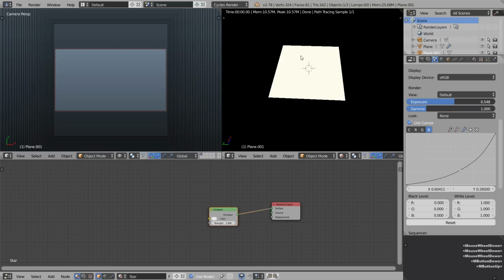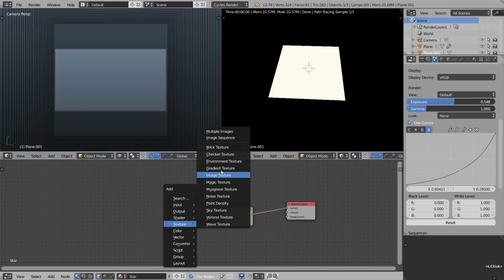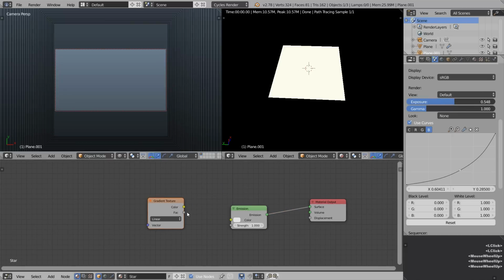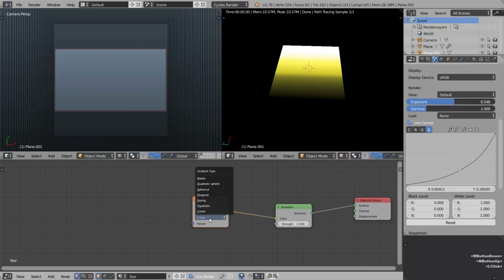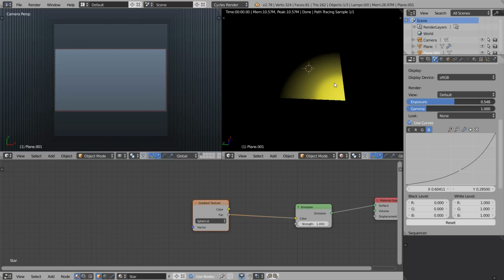What we're looking for, first of all, is just a small circular point of light. For that, we'll use a gradient texture. Let's just plug the factor into the color of the emission for now. We're using a linear type at the moment, but we want a spherical type instead. But it's slightly off center there. We want that circle to obviously start from the very origin point of the plane.